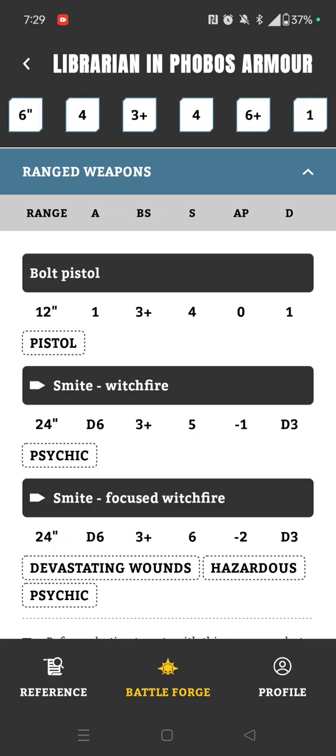Next you have your ballistic skill. This is the number that you're going to hit on. The hit roll is made with, so with the bolt pistol, it would be 1 attack and you'd hit on a roll of a 3. Next you have the strength of your weapon, which is a 4 on the bolt pistol and a 5 on the smite. Then you have armor penetration. Armor penetration is 0 for the bolt pistol and 1 for the smite attack.